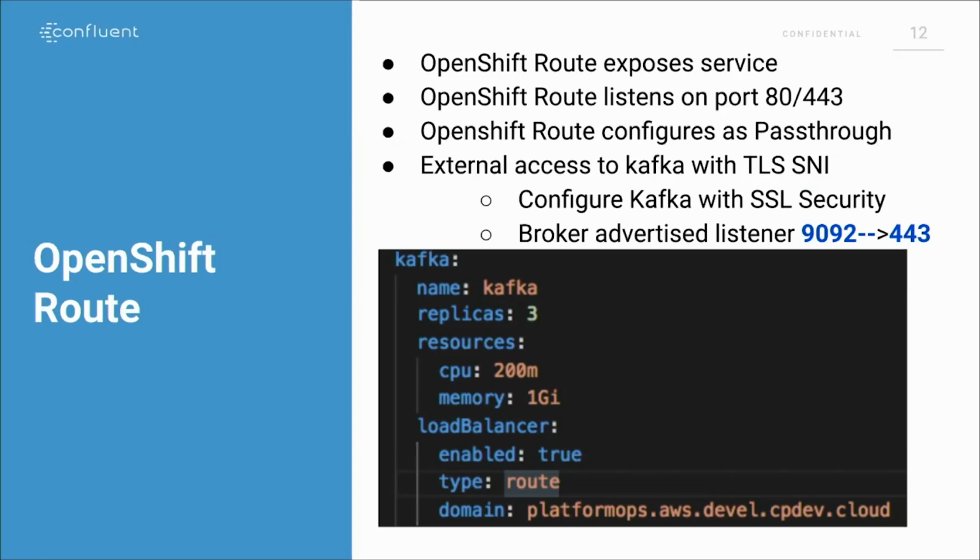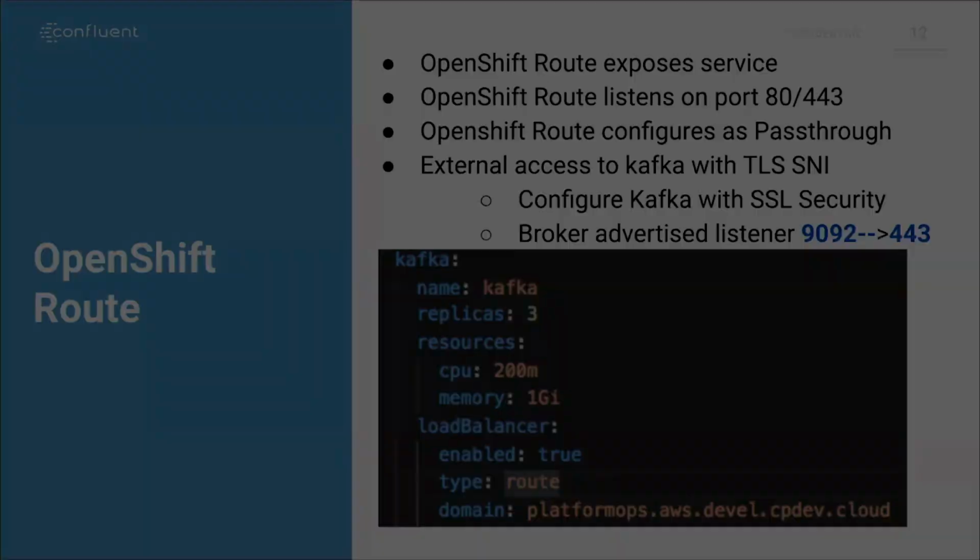And to simplify, the broker advertised listener changed from 9092 to 443, which nobody has to configure. The operator takes care of changing the advertised listener, because when you call the bootstrap endpoint, you're going to get back all the metadata, which will have all the endpoints of the brokers that come from the advertised listeners. And that requires 443, because by default OpenShift route supports 80 and 443, but there are ways to change those to other ports, but that's the default configuration.